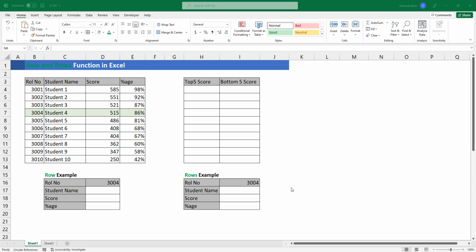Hello friend, today I am going to tell you how to use ROW and ROWS function in Excel. So let's see what ROW and ROWS are, and how they work.